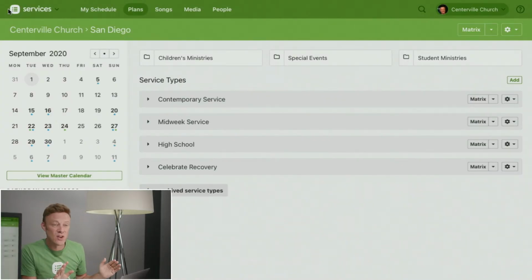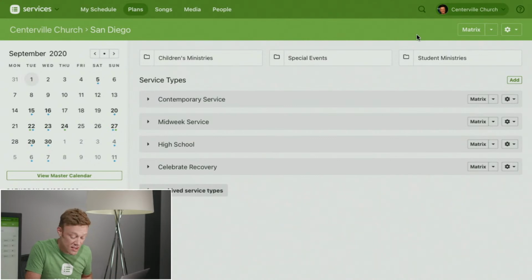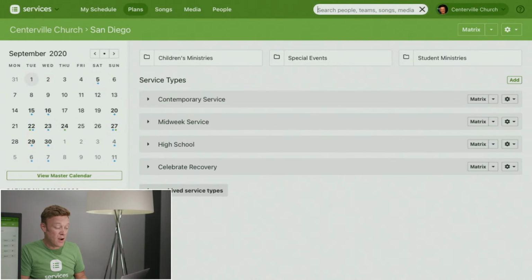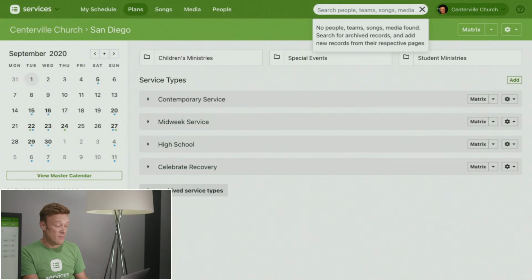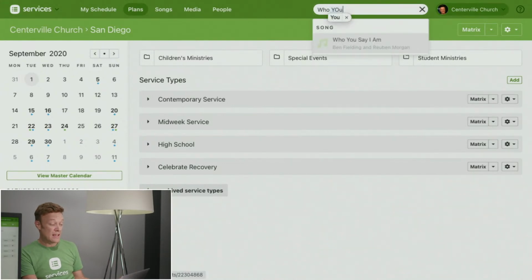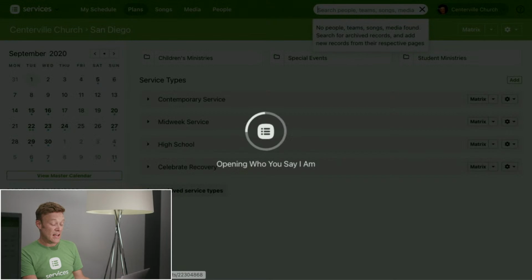It's the fastest way to get around Planning Center, and that is through the universal search box. So when you click this magnifying glass up here, or you just hit the / key by the question mark, it's going to open that box, and you can type almost anything. I can type band to go right to my band. I can go who you say I am, and right there it's already selected, enter.